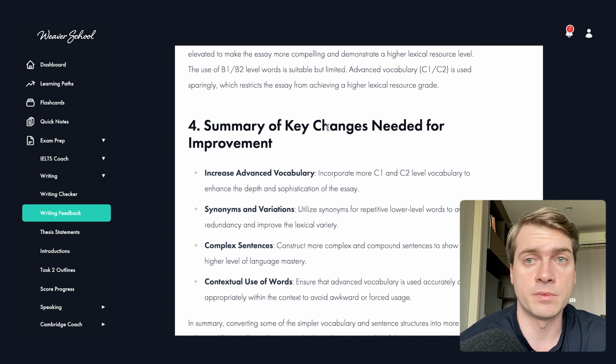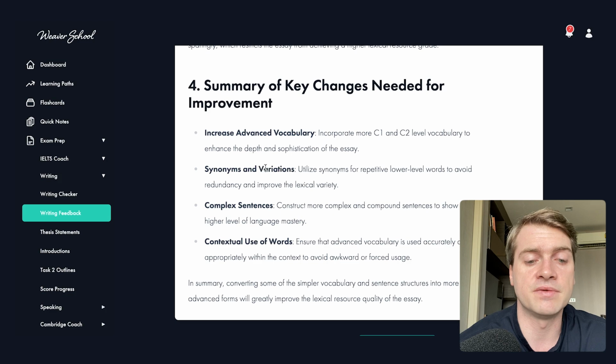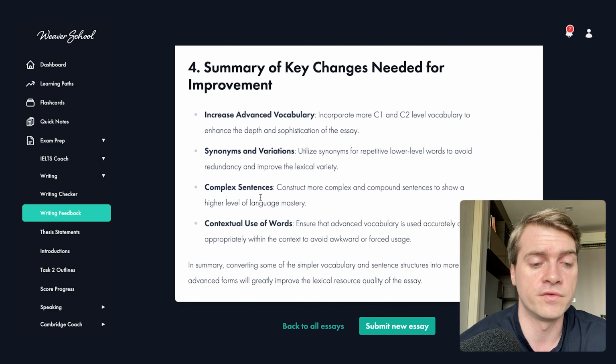Now it's going to give you a summary of some key changes that can be applied to your essay to improve it. Okay, so you can see here, increase advanced vocabulary. That's one of the things we noticed from the percentages pretty quickly. Then synonyms and variations, so don't be too repetitive with using the same words over and over and over.